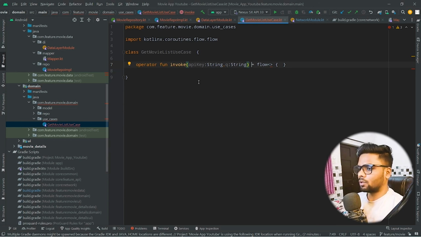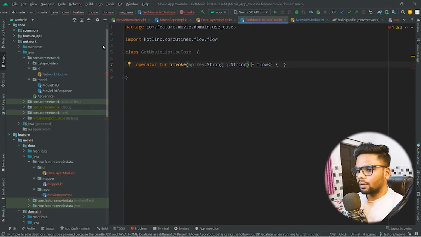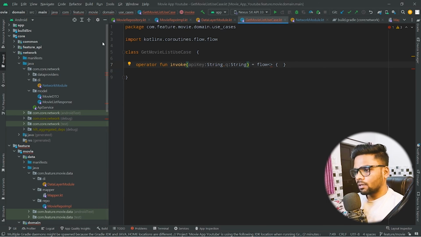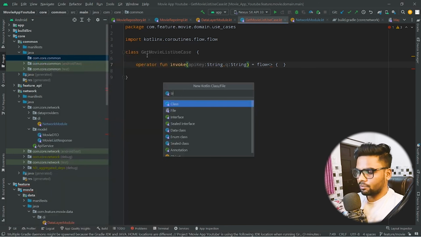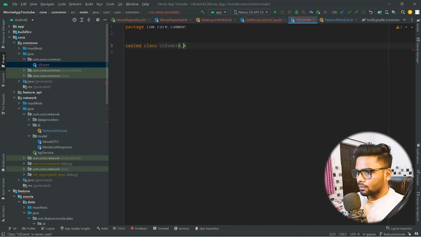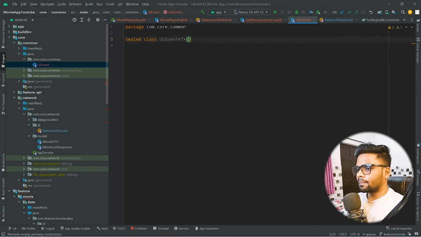For the return type of the flow, in order to manage our UI we create a sealed class. I'm going to create that sealed class in our common module, because it is going to be used for each feature. The name of this file is UIEvent, and this is a sealed class. Make sure this is a generic class of type T, and within this I'm going to create my first UI event, which is Loading. Extend this with UIEvent.